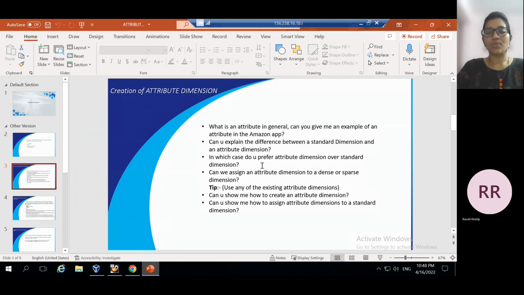And in which case do you prefer attribute dimension over standard dimension? If you want detailed data about member dimensions, like the standard dimension members' data, we can use these attribute dimensions. And can we assign an attribute dimension to dense or sparse? As I already told, we can assign an attribute dimension to a sparse dimension only. We cannot assign an attribute dimension to a dense dimension. Can you show me how to create an attribute dimension? And then can you show me how to assign an attribute dimension to a standard dimension?